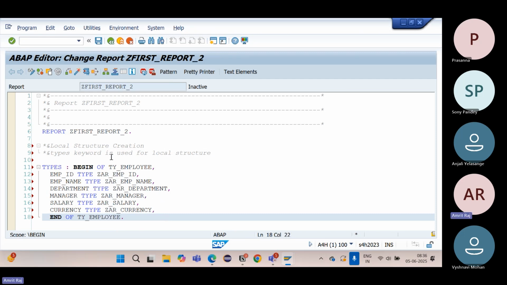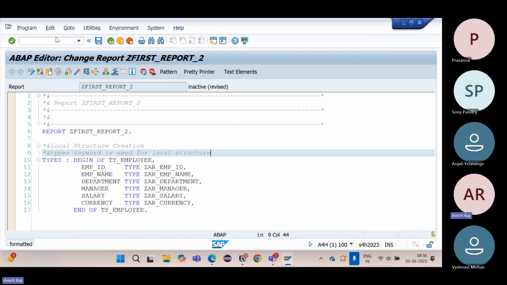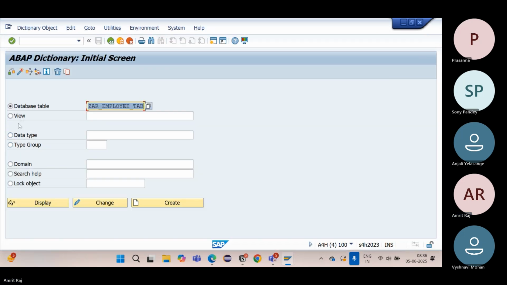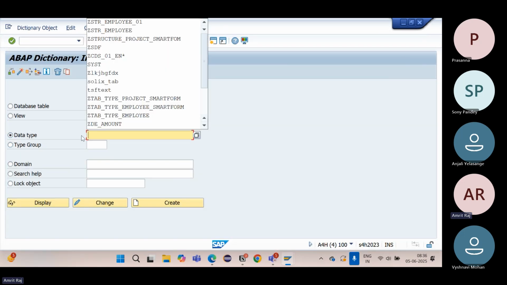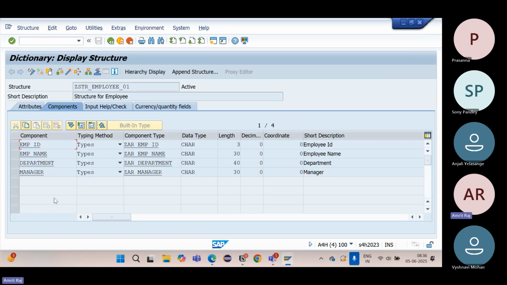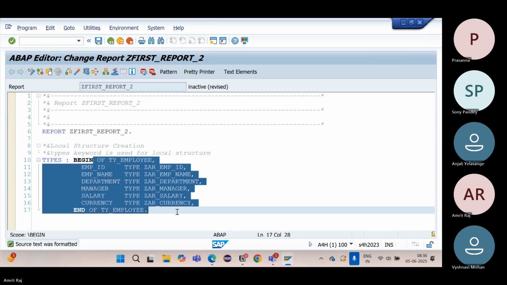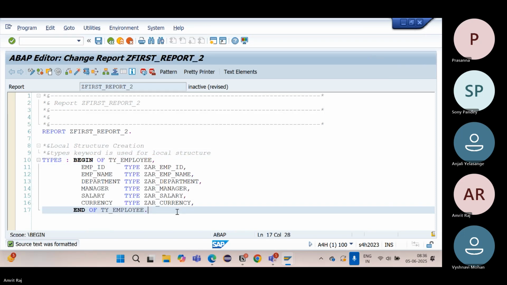This is a local structure, and global structure is something which you created yesterday. Data type, employee 01. This is your global structure. Same column and type, but this is local structure here. Is it okay? Yes or no? Please answer this.